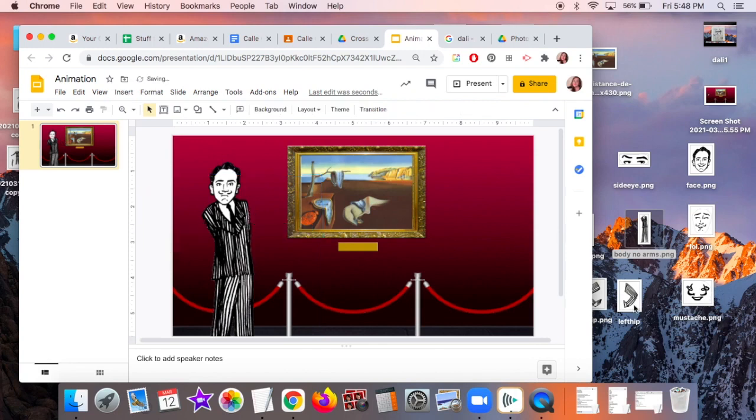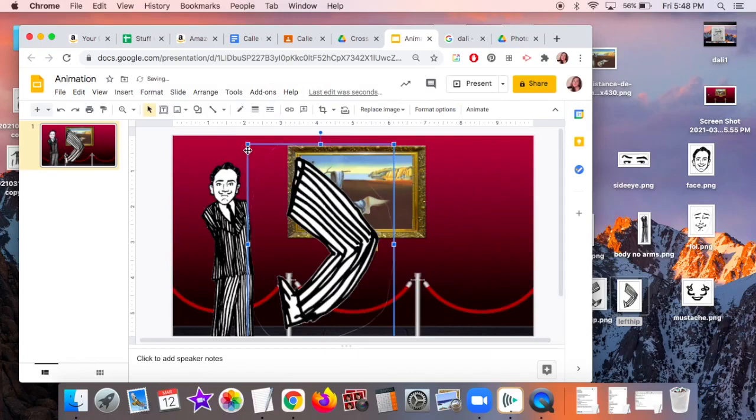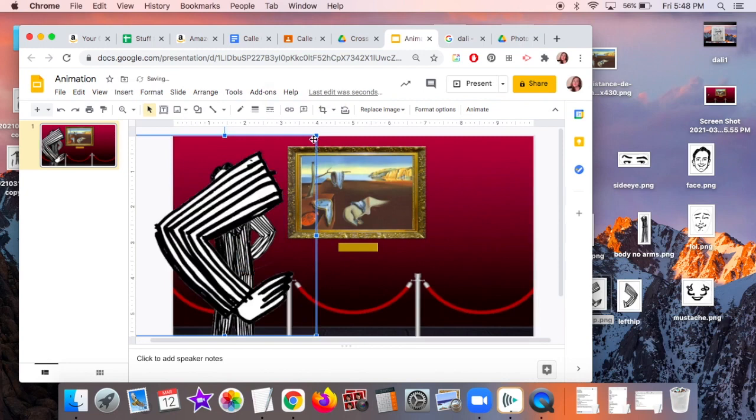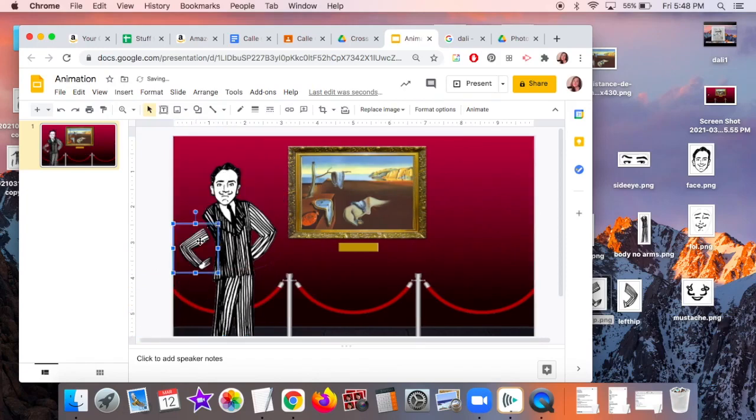Hey look, no arms. Now I'm going to take my arm that is resting on his hip, size it down, put it in the right place, and then use that arrange command with the arrow down a few times to put that arm in the background. His arm that's closer to us will be in the foreground, and once I get it the right size, this hand will be sitting on his hip and overlapping his body. It'll look really natural.